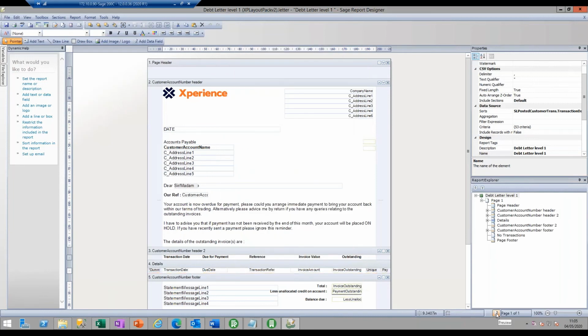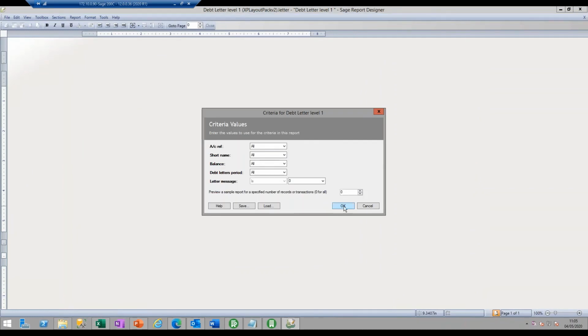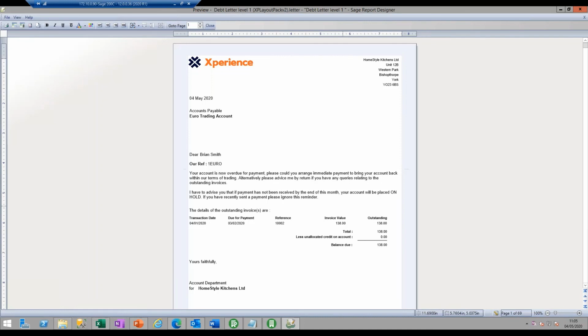So let's just preview that. I'm just going to click on the preview button in the bottom right hand corner. Click on OK. There's my draft letter.